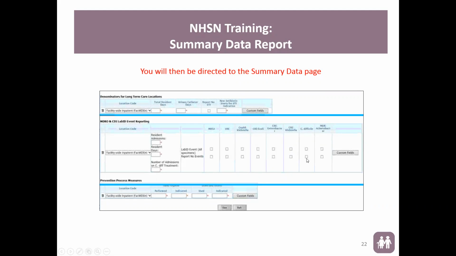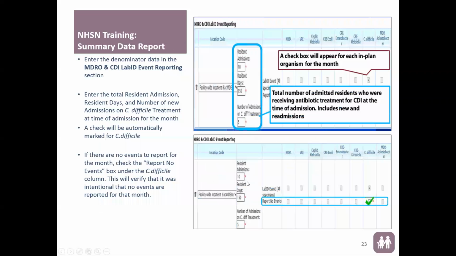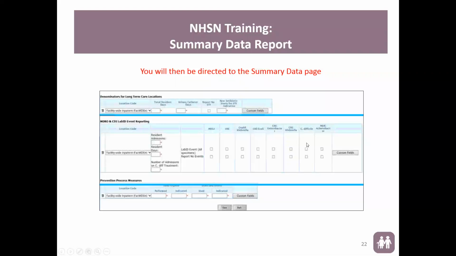And there are 2 check boxes here. The first one is Lab ID event all specimens. That's that row. This box will always be checked, and that's just to verify that you're providing surveillance for all of the specimens. This checkbox is only selected if you do not have any events to report. This lets the system know not to expect any events reported for this month because you've identified that there are no events. So if you do not have any events to report, always check this box, or else you'll get an alert later on saying that you need to go back and fix it.